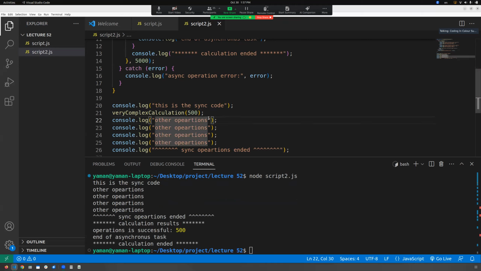Okay, any questions so far? Okay, let's take a break and then we can come back and start with reading a file, reading file example.